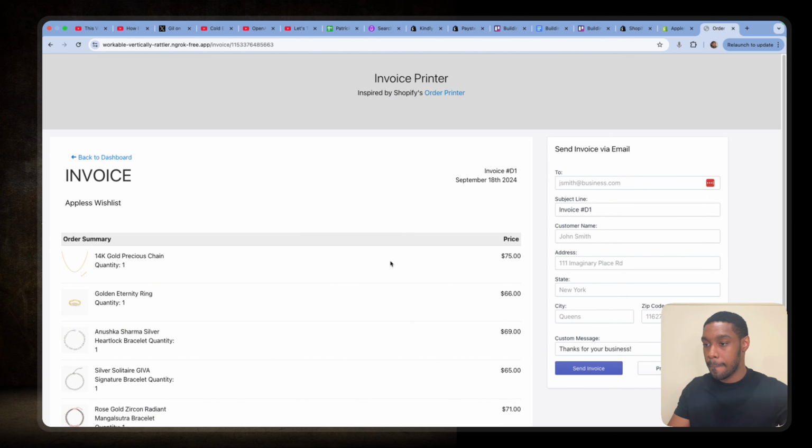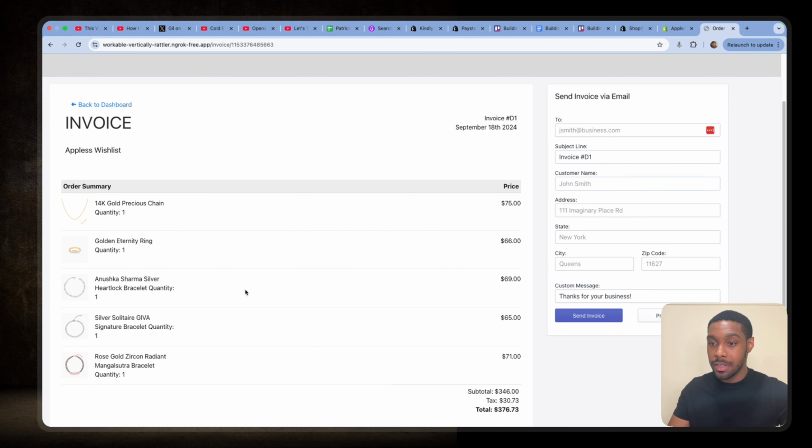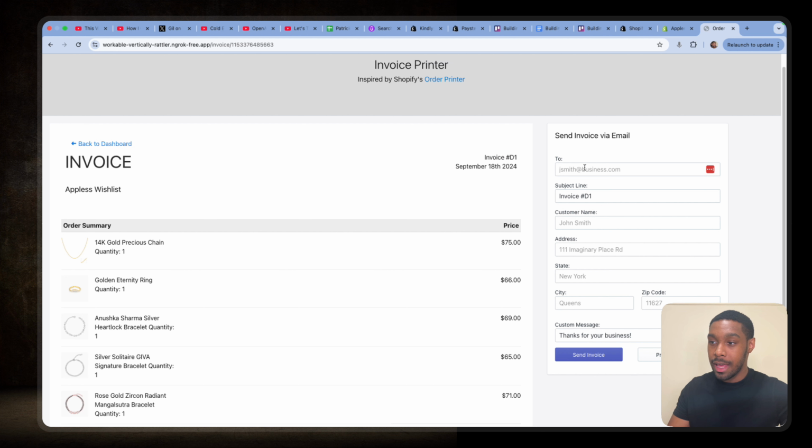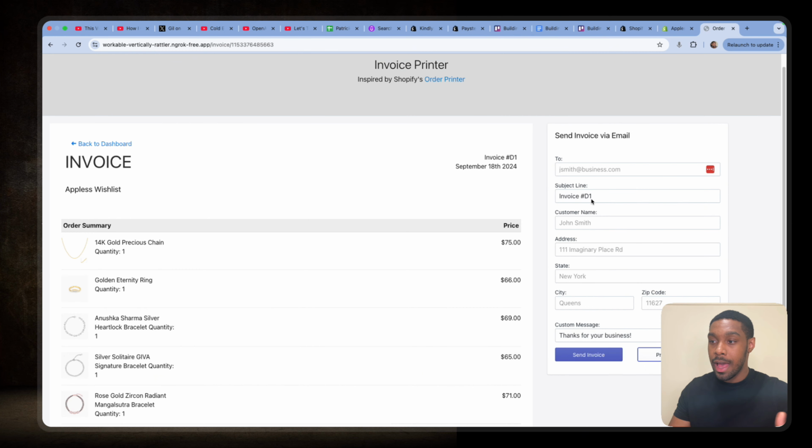That's why it's like this. So really simple, it'll show an invoice of whatever the person bought in that order, and then as part of my app, I allowed people to print out the invoice, or I allowed them to enter in the information for someone to email the invoice to.